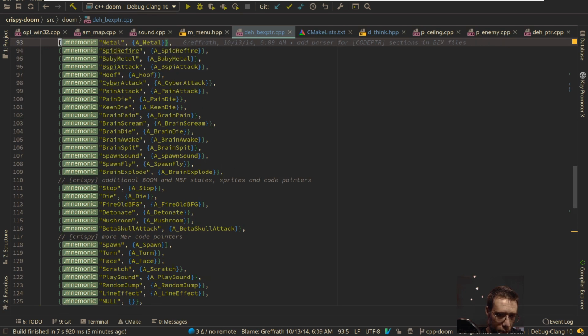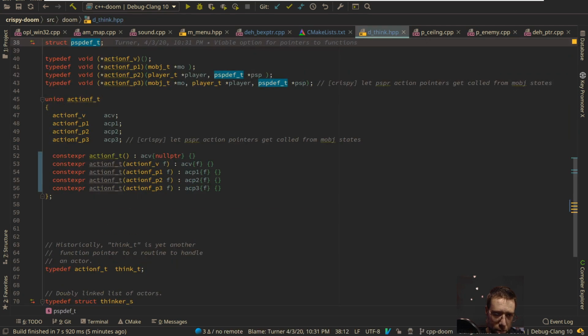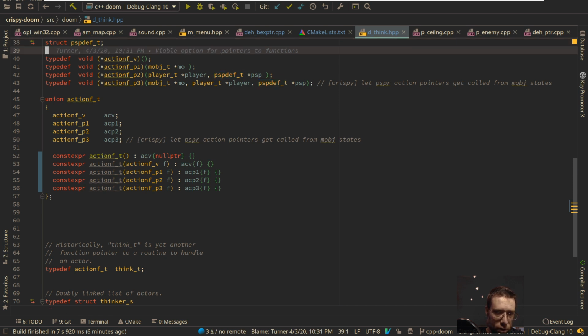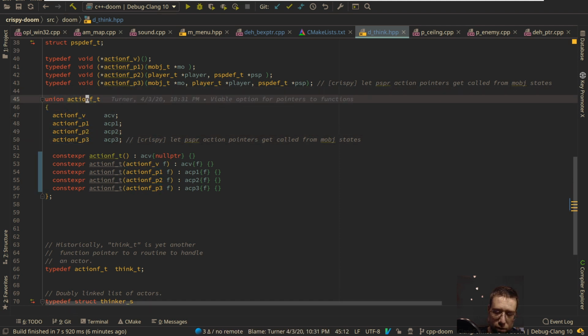So these all load without any problem. But I know that we had places where we had to cast with this ACV, ACP1, and all these things. So what I'm going to do is start changing this around a little bit.